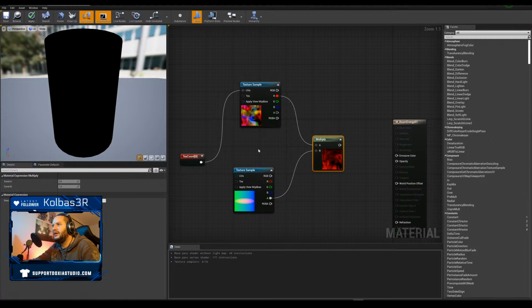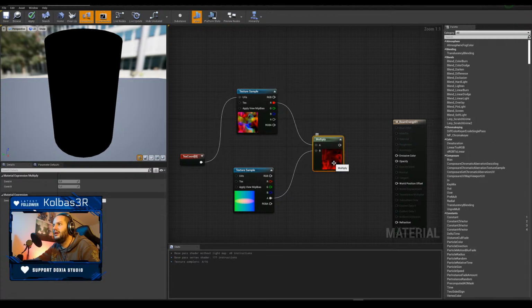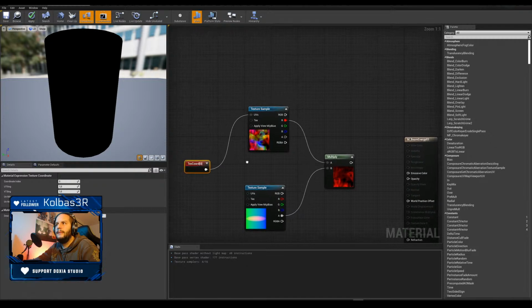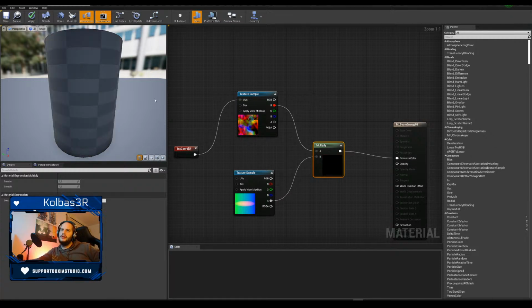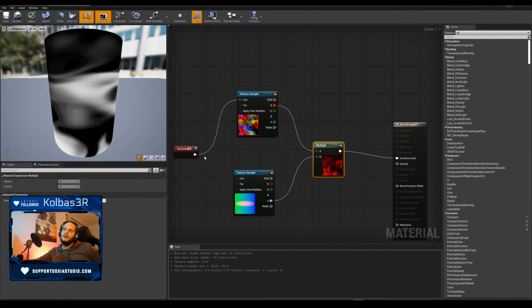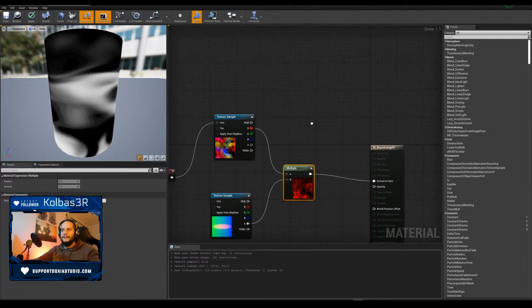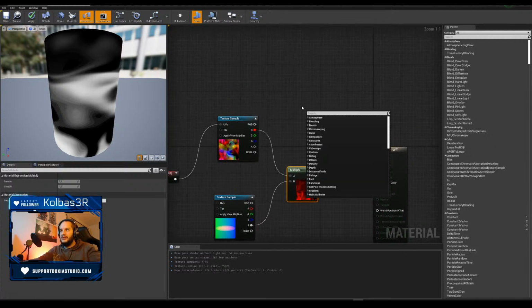Why am I getting, it should be white. Why is that red? Am I missing something? No, it is white. Why is this red here? Don't know. Okay.